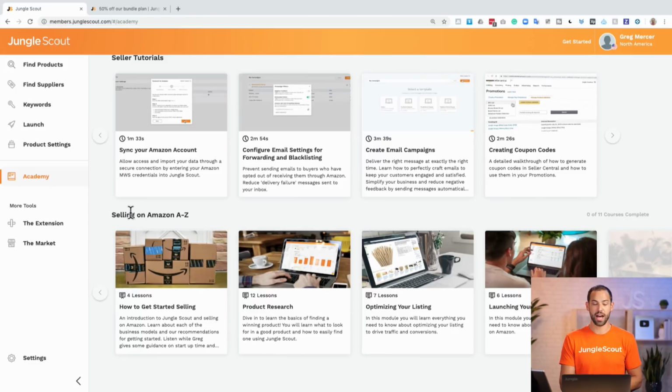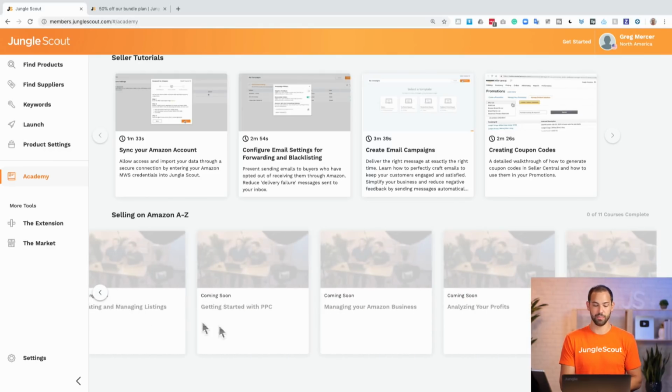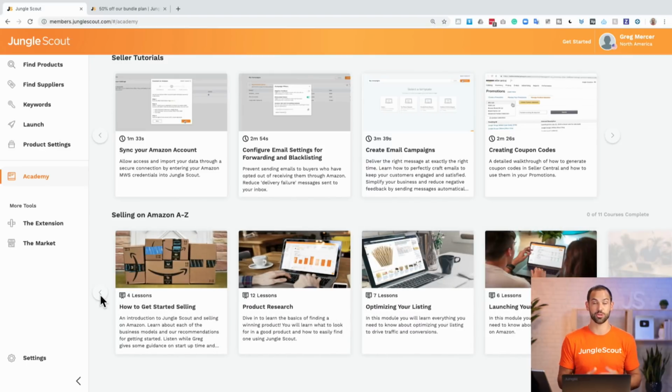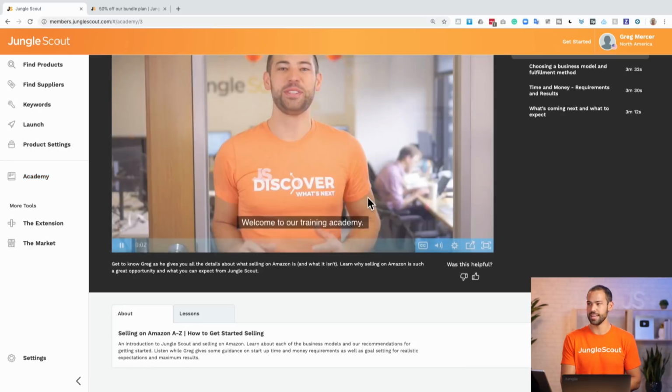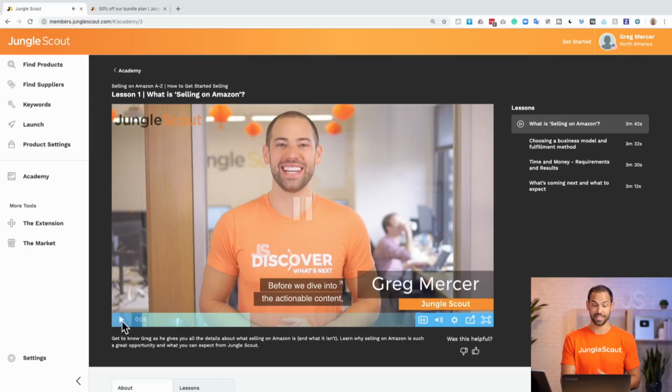And then down here on the bottom in the selling on Amazon A to Z section, you'll see the first 4 modules that we've released, as well as some of the modules that are going to be coming soon. And like I said, we're going to be releasing one of these each week for the rest of the year. So there's lots of new content coming soon in here. And let's go ahead and dive into one of these so you can see a little bit more of what it's about or what it's like.